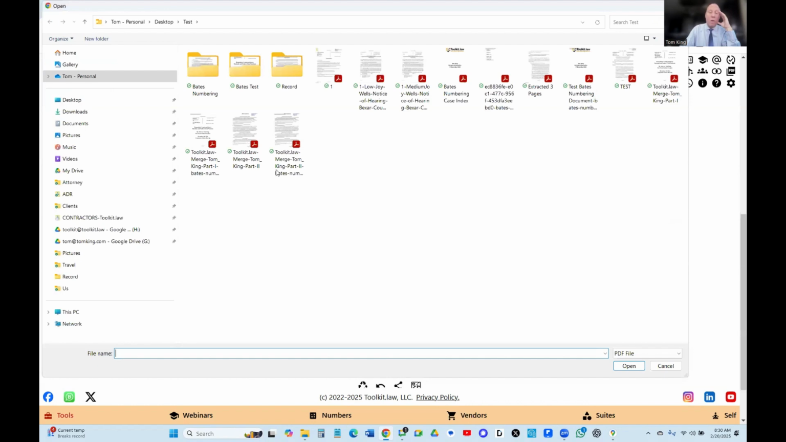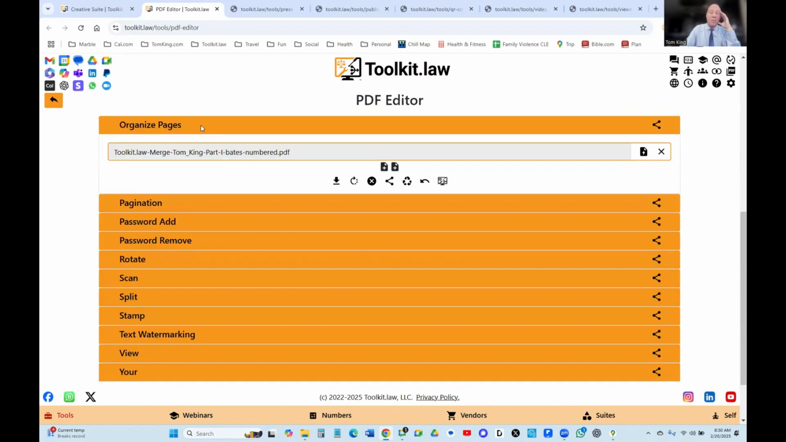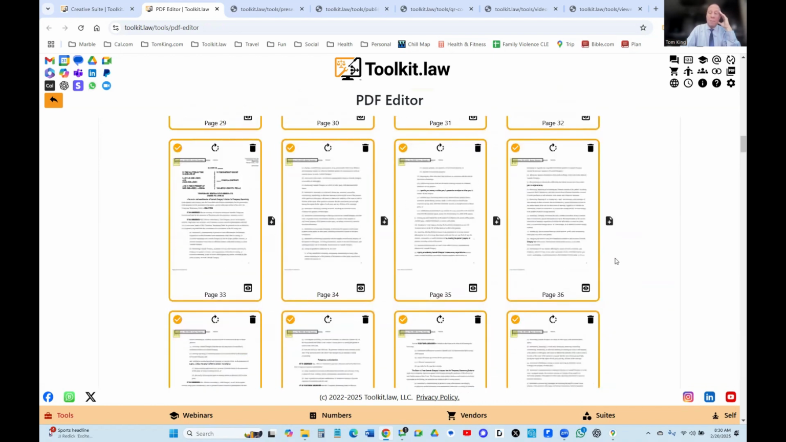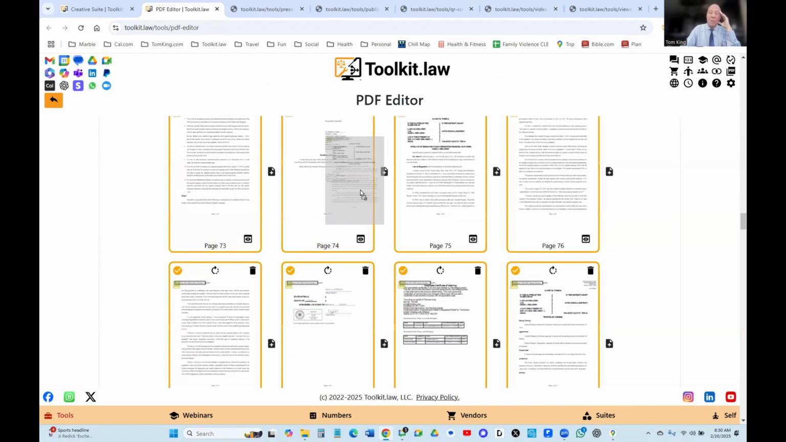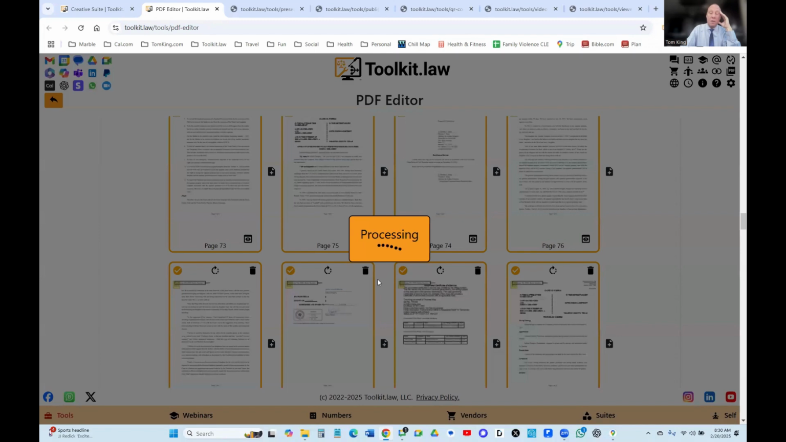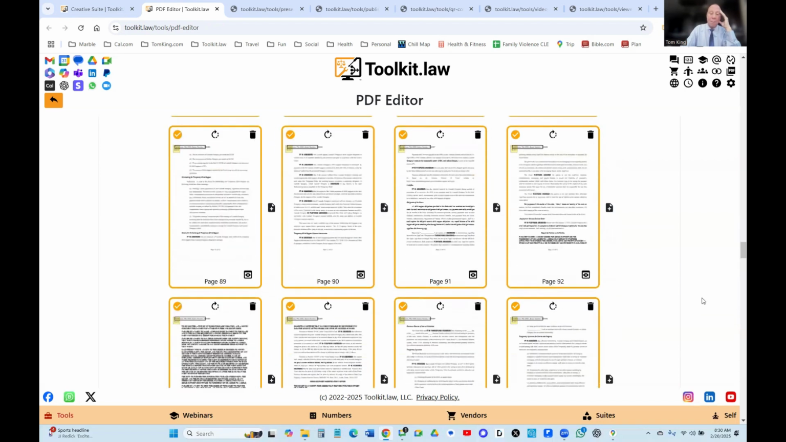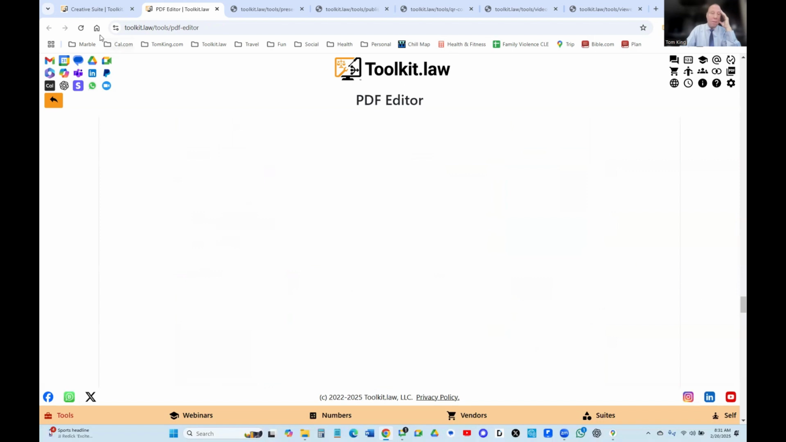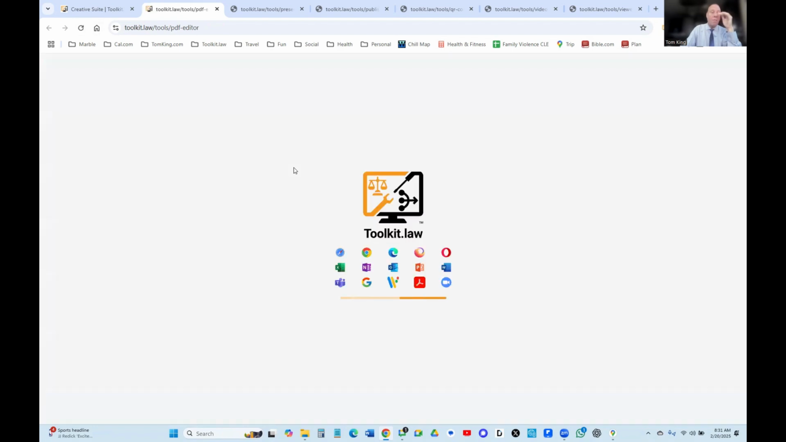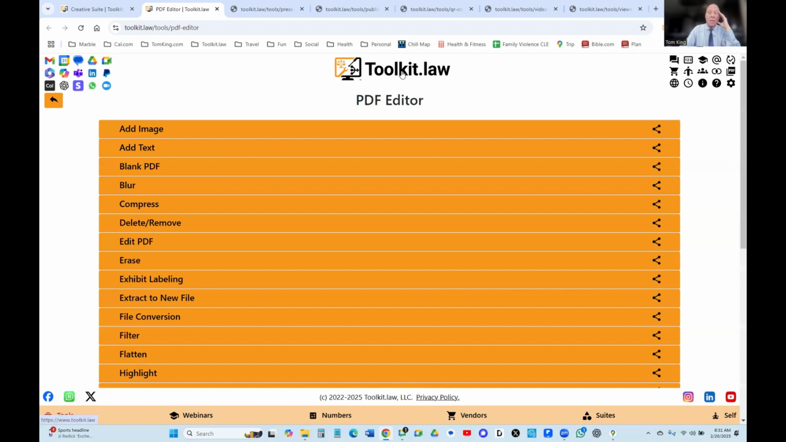So you saw it before when we merged a document. Let's look at this. See how many pages this document is. A lot of pages. And I can move these. I can delete them. I can manipulate them. And of course, I can view the individual page itself as well. Anyway, lots of great tools within PDF editor.